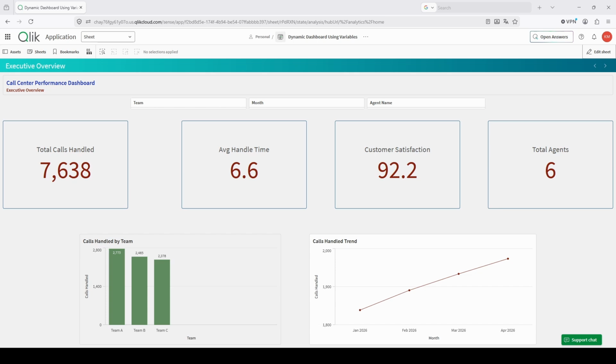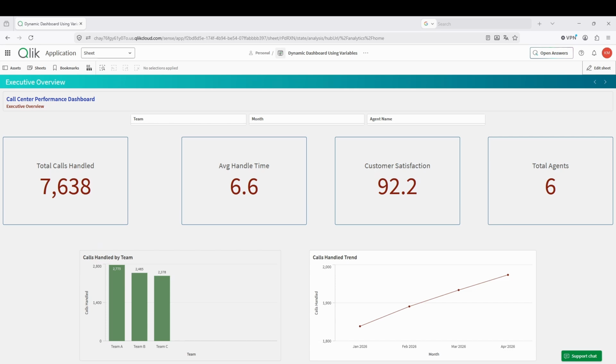By the end of this tutorial, you will be able to add navigation buttons to your own Qlik Sense applications and create dashboards that feel more like professional business applications. We will also build a complete navigation flow across 3 dashboard pages and demonstrate how users can move through the application with a single click. Let's get started. For this demonstration, I have created a simple call center performance application.